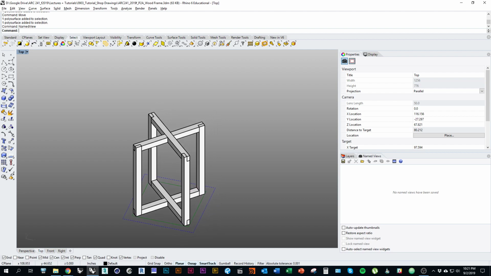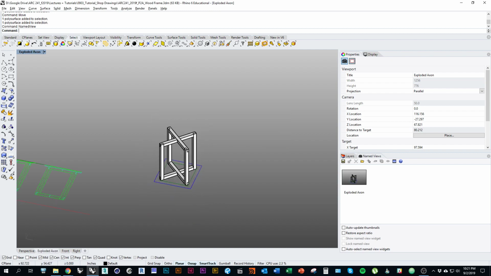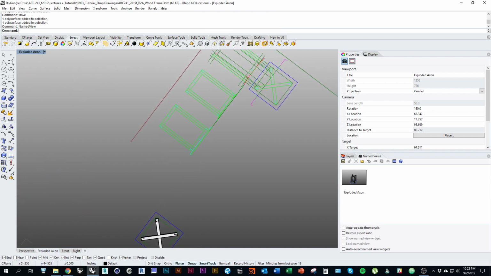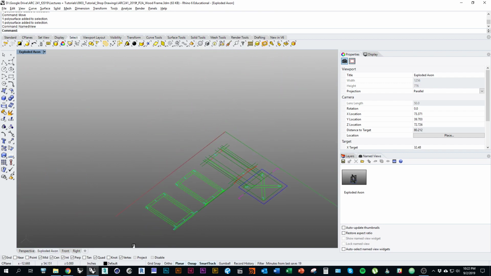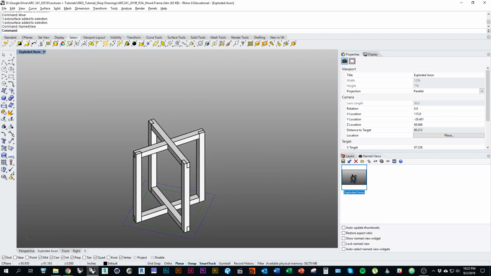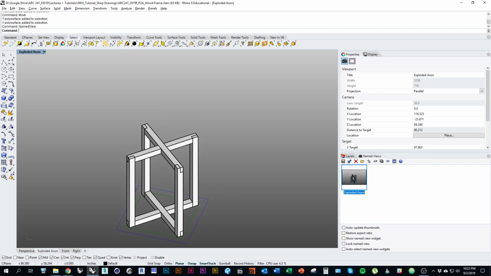And then I'm going to go ahead and in my named views, I'll click on the save icon. Call this my exploded axon. Okay, there we go. And so now, no matter what I do in my model, if I want to go back to that view, I just go to my named views panel, double click on it, and I'm right back there. Now, before we make 2D, like I said, we need to actually explode the elements we want to look at.